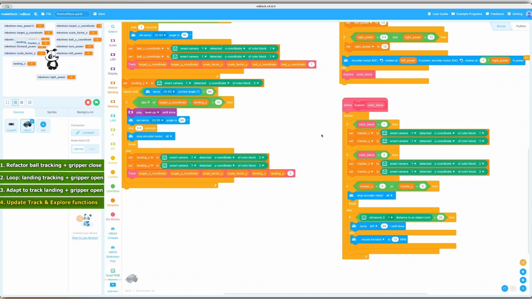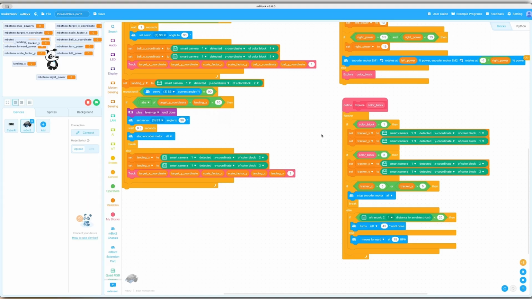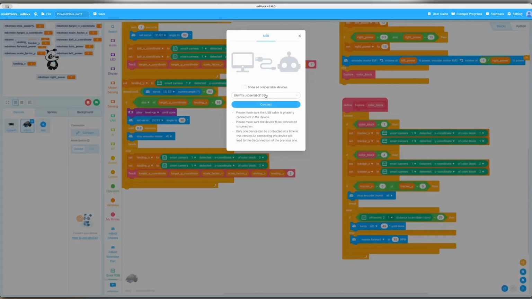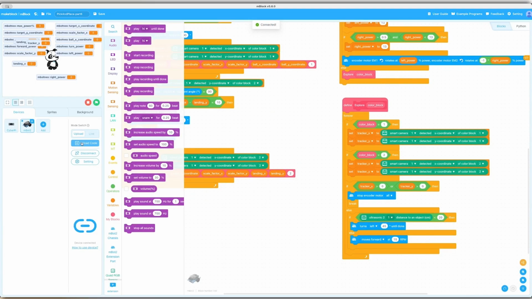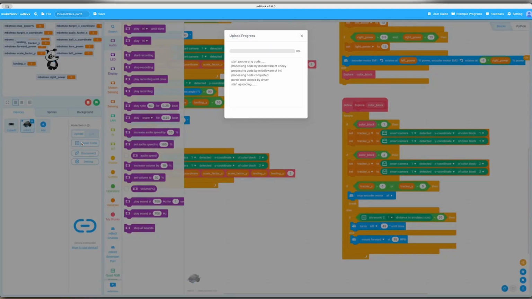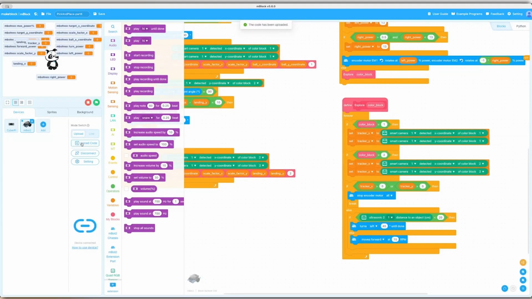So you've implemented exploration, obstacle avoidance, and pick and place all in one project. So I really applaud you for following along so far and implementing this amazing program. Let's go and test it out on our robot now. Make sure your robot is powered on and connected to your computer. Click on connect, select the COM port and say connect. Click on upload code and wait for the program to be uploaded. Once uploaded, you can now go and test it out on your robot and see the program in action.